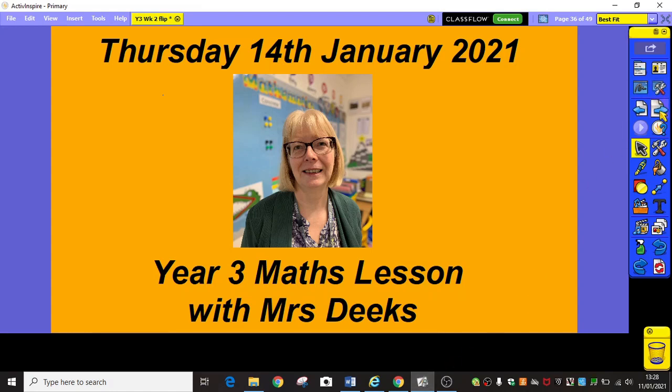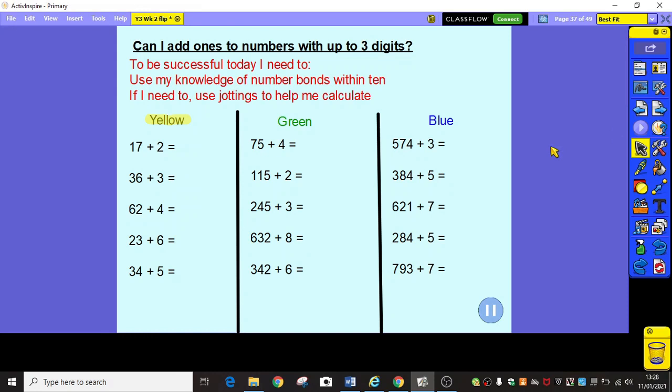Today we're going to start off slightly differently with a quick calculation task, seeing if you can add ones with numbers with up to 3 digits. To be successful today, you're going to need to use your number bonds within 10, and if you need to, you can use some jottings to help you calculate. You can see on the screen that there are 3 different levels of challenge. You need to choose the level that you want to try, see how many of them you can answer in 5 minutes. Pause the video now and have a go.